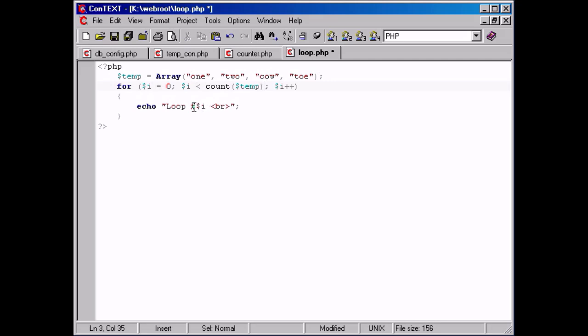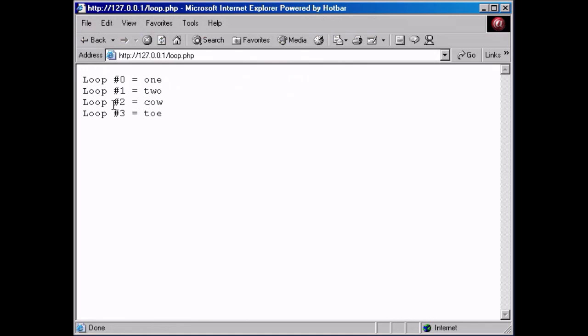So loop number, we can leave this in, equals, and then again, I could concatenate and drop out of the string, go back in, but it's not necessary here. So I'll do $temp, $I, equal. So loop number, or whatever element we're on, equals what that element actually equals inside the $temp array. Let me go ahead and save that out. Refresh it. So look at that. You could basically replace loop with element. So element number 0 is equal to the string we threw into it. So 1, 2, cow, toe.